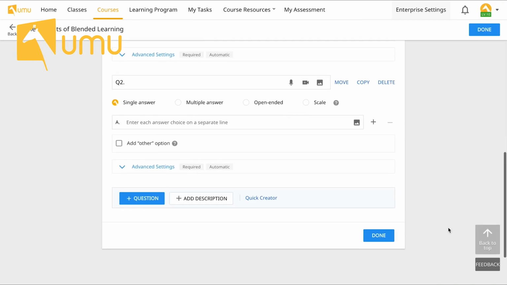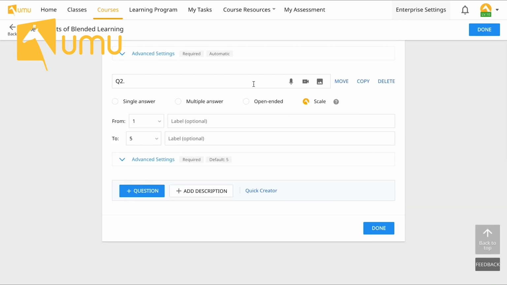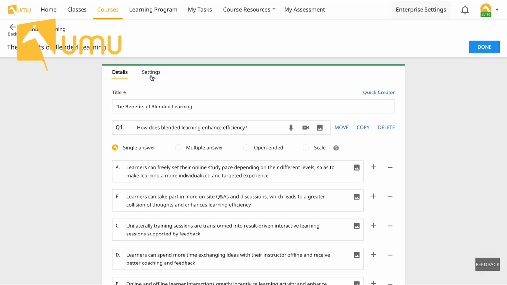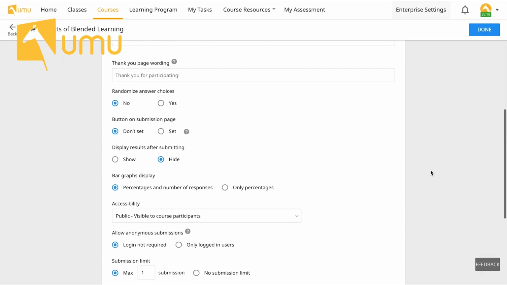In scale questions, learners can choose their level of satisfaction, agreement, or other by selecting numbers on a scale set by the instructor. Enter the question. Here's an example. Now you can set the scale and option labels.